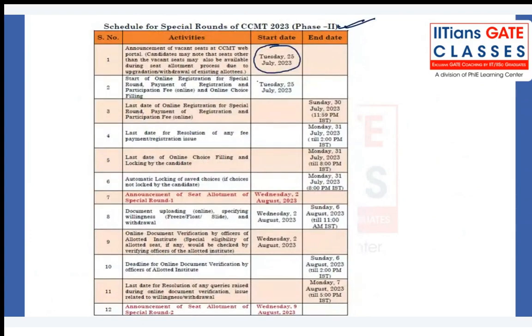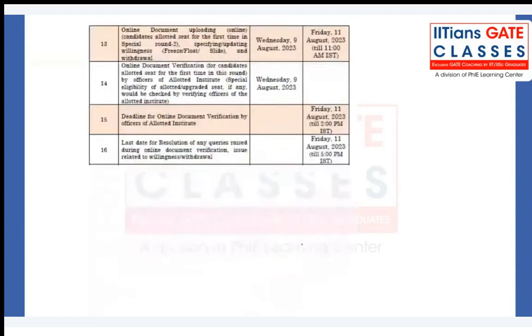The second round, okay, will start, you can say phase 2 will start from 25 July, okay, and round 1 in phase 2 will be given until, you can say, 2nd August, right? And then round 2 will be on August 9. Thing which you have to keep in mind, okay.